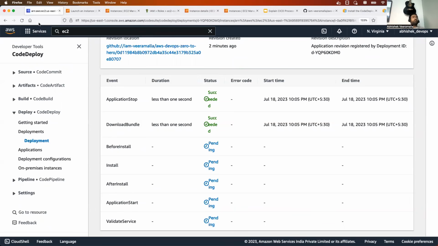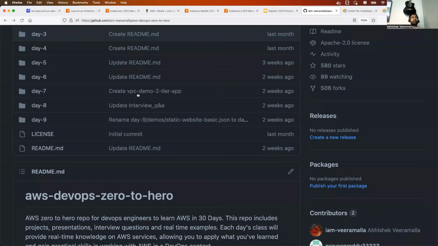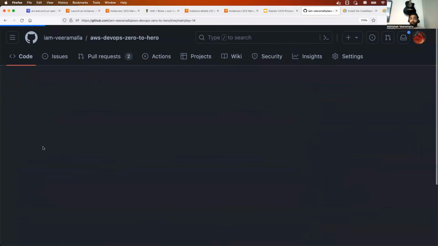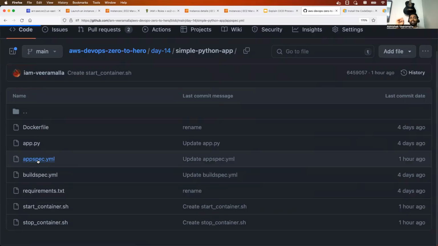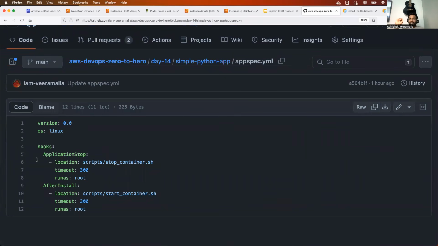So now what I can do is I can simply go to this repository where I've already created the file. So you have to put the same name itself. You cannot even change the name. The name has to be appspec.yaml only. Now copy this entire thing of appspec.yaml.